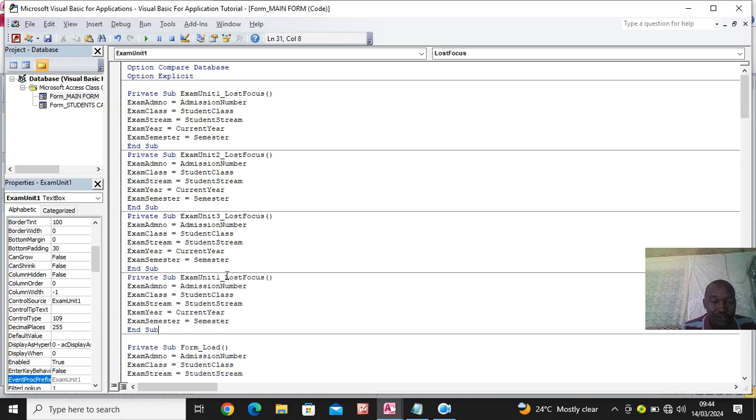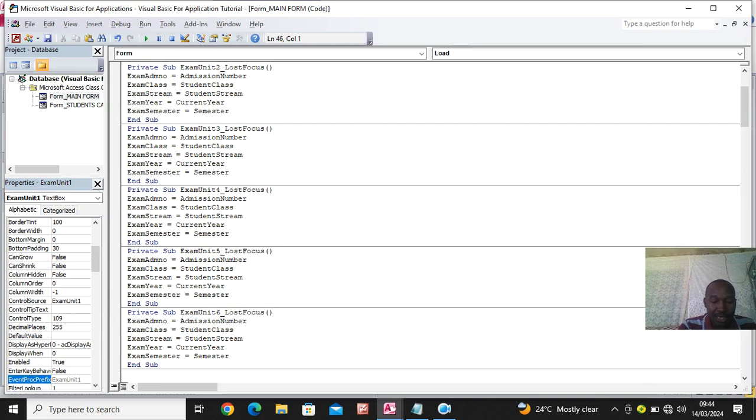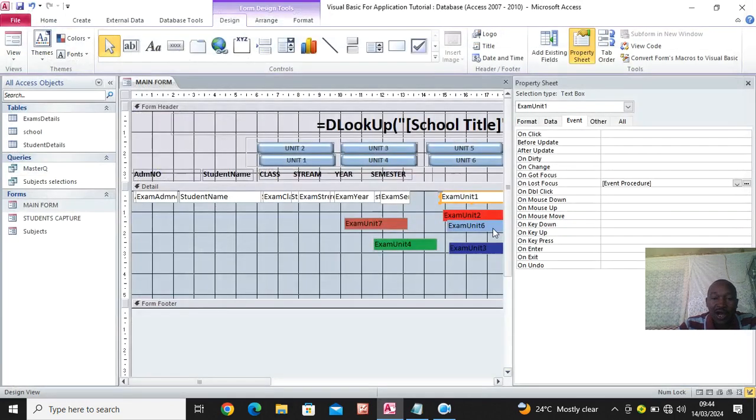Then this is for unit dot ROST focus for unit 4. Again, paste on ROST focus for unit 5. Again, I paste on ROST focus for unit 6. Again, here I paste on ROST focus for unit 7. That is for unit 7, like that. You see what I have done. So you can just pause the video and try to internalize how I have gone about that one.